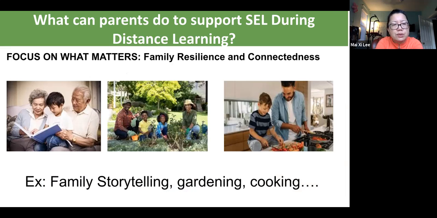Focus on what matters, deepening your family connections and resilience. Take advantage of the time together to connect through such things as storytelling, using family pictures to share stories about extended family members, gardening, having each family member decide on a favorite vegetable and grow that garden and tend to it together. Cook as a family, plan a menu, collect ingredients, and spend time putting a meal together. Creating memories as a family is a great antidote to stress and anxiety right now.